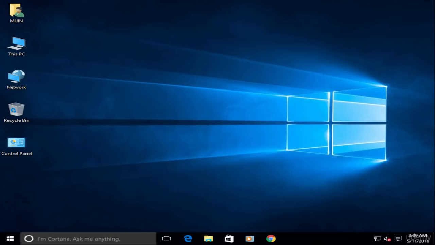Hooray, we have just got Windows 10. This is the very first look of Windows 10. You see, I have Google Chrome and Internet Download Manager installed. Windows 10 will keep everything that you have in Windows 7. So this upgrade process is really amazing.